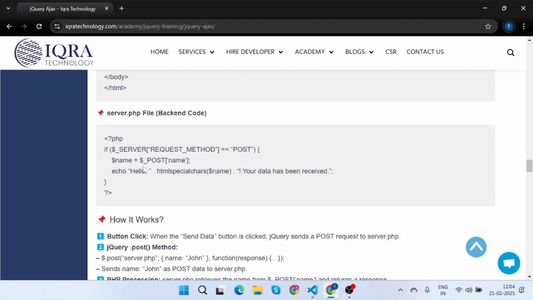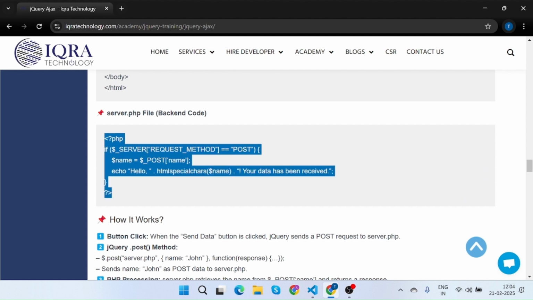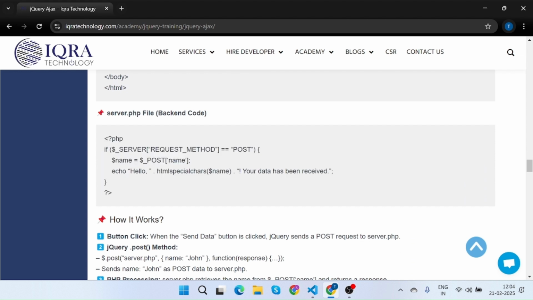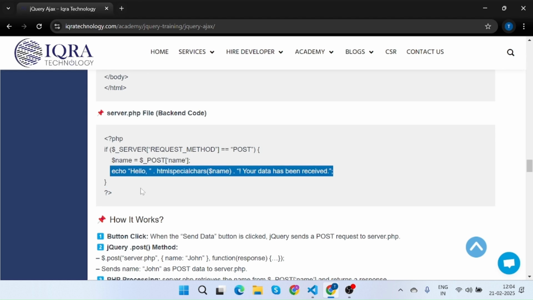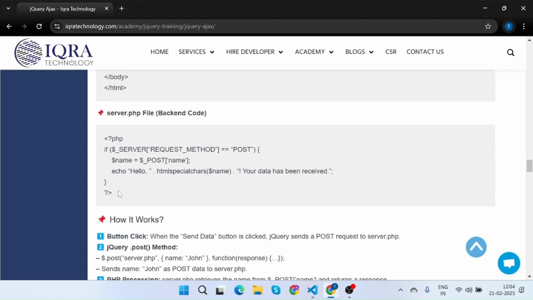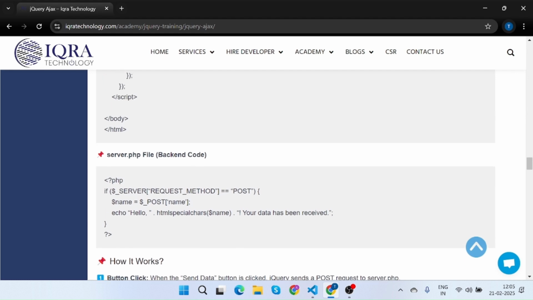Now you can see here is the PHP server.php file. Here we use $_SERVER request method equals POST. Now it's a PHP code. We didn't run it because we don't have a server and we don't have XAMPP, so that's why we don't run this code.